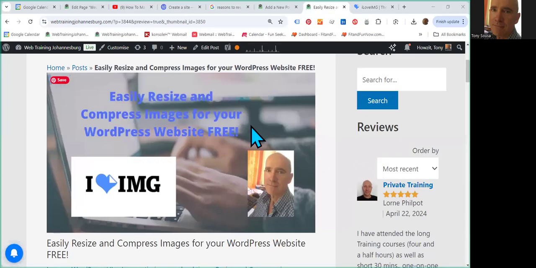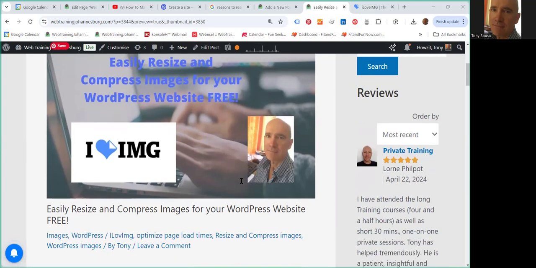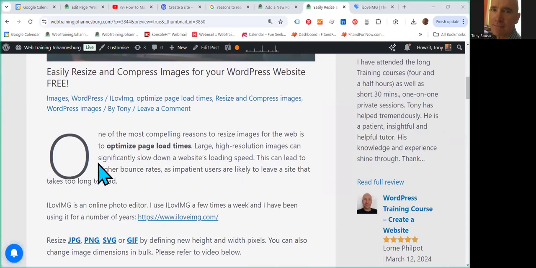Hello, everyone. In this video, we are going to see how to easily resize and compress images for your WordPress website for free. One of the most compelling reasons to resize images for the web is to optimize page load times. Large, high-resolution images can significantly slow down a website's loading speed. This can lead to higher bounce rates, as impatient users are likely to leave a site that takes too long to load.